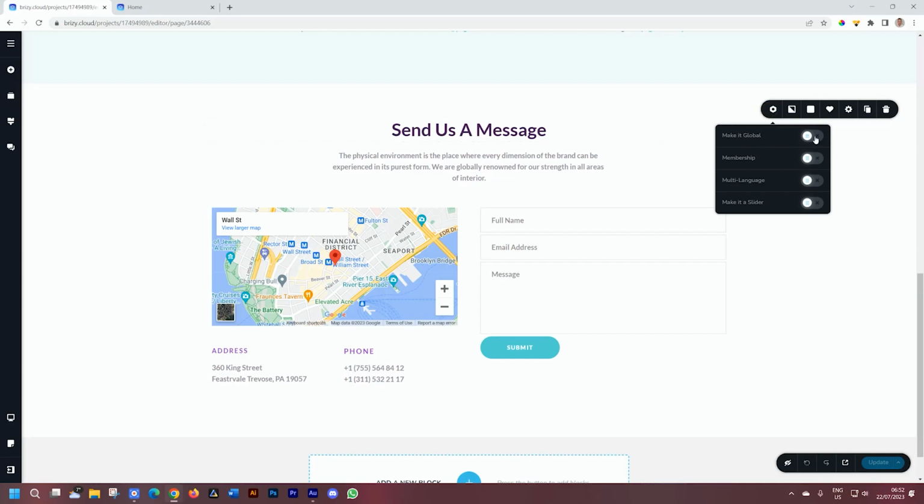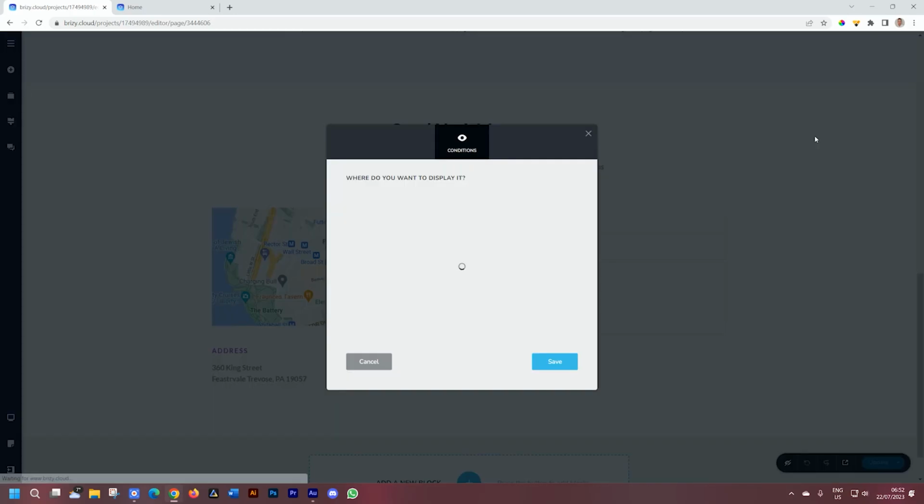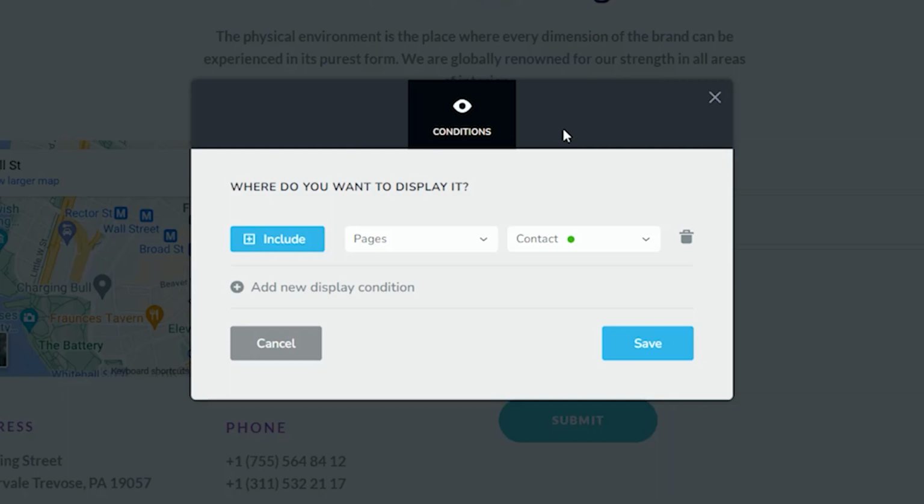To activate it, we go to the settings of the block, all the way to the left, toggle on the switch, make it global. In this instance, because we are using the pro version, we get this screen that tells us conditions.